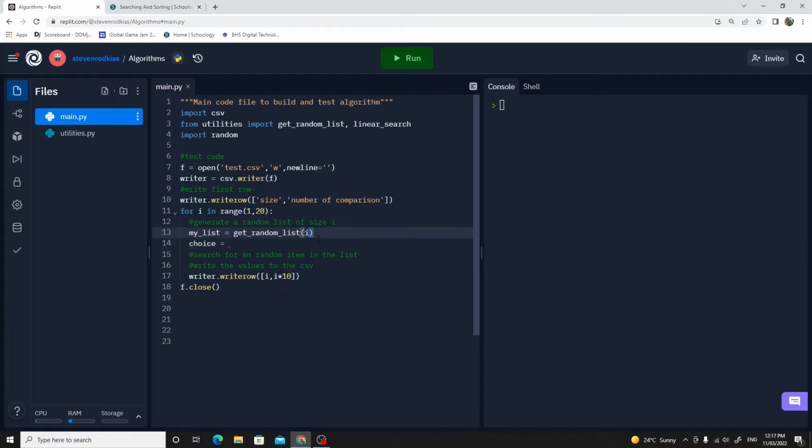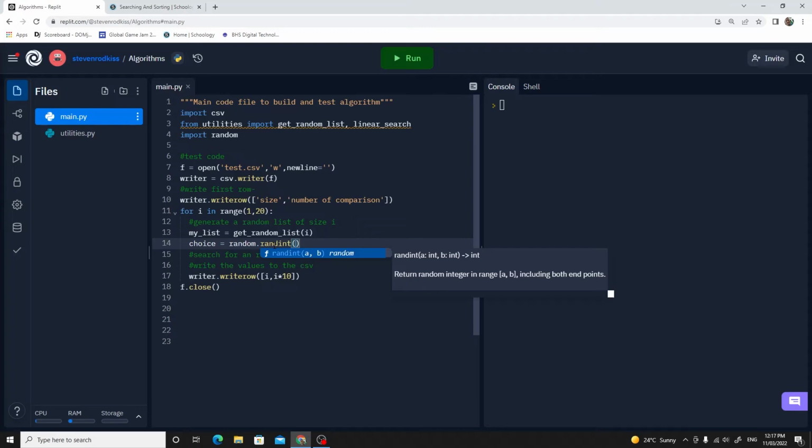And because I know that the list of size I will be a maximum of I, the value will be a maximum of I, then I can say that choice is random.randint. Now this is a way to get a random integer between a minimum and a maximum value, including both endpoints. So we're going to say from 0 to I, and that way we should be able to get a value that doesn't go any higher.